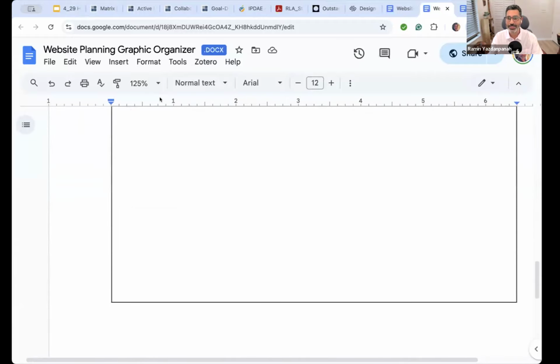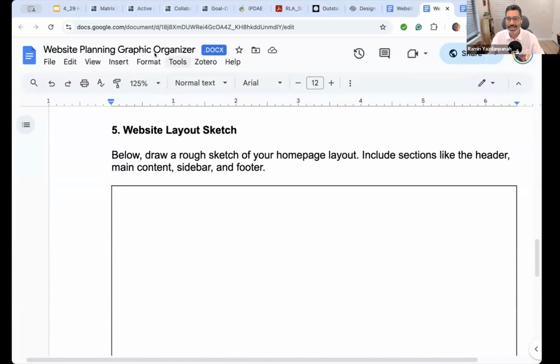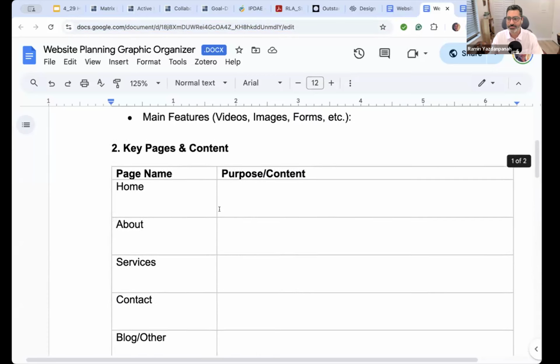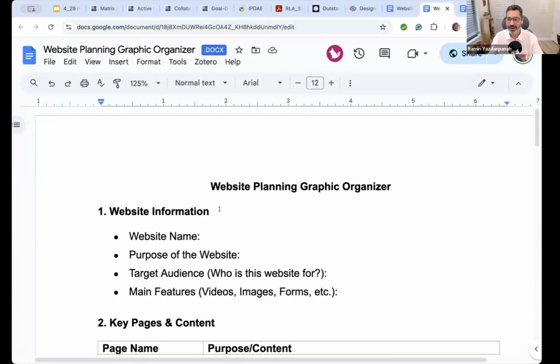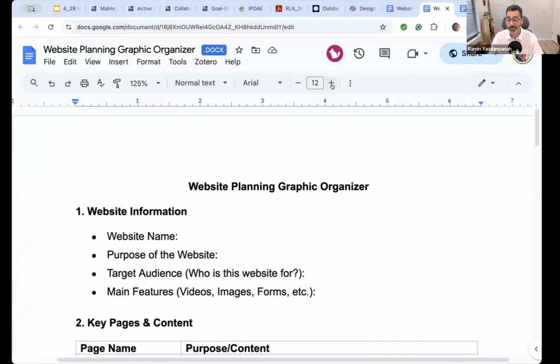So you can see that even though this is a high-tech kind of activity, you can utilize low-tech tools. I'm going to provide that link here for this website planning graphic organizer. And again, this is for you to copy and to modify for you to utilize as appropriate for your students.